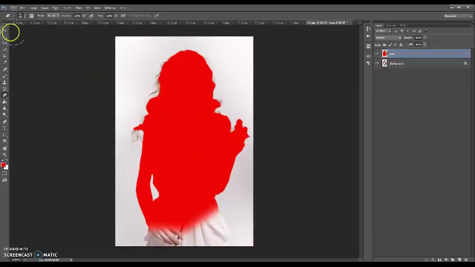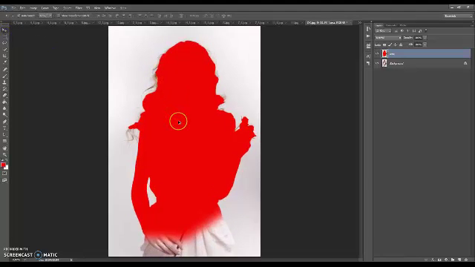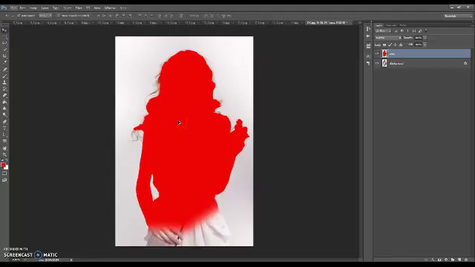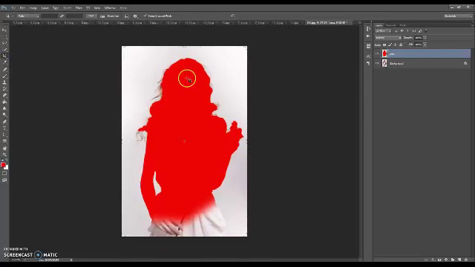Okay, when you have painted the area, you can make a little more space for the effect. For that you can use the crop tool. Just select the crop tool and scale the frame a little.